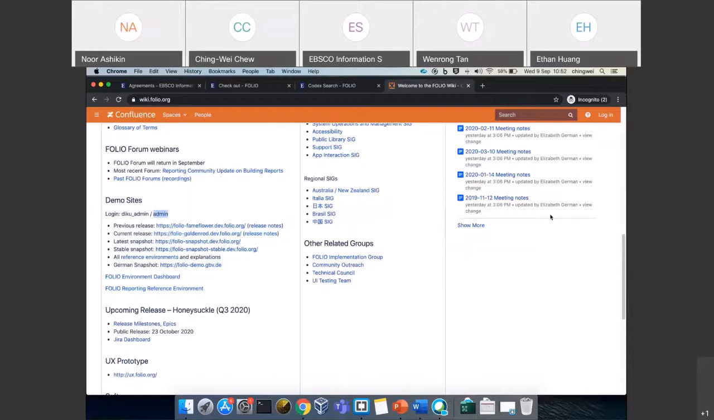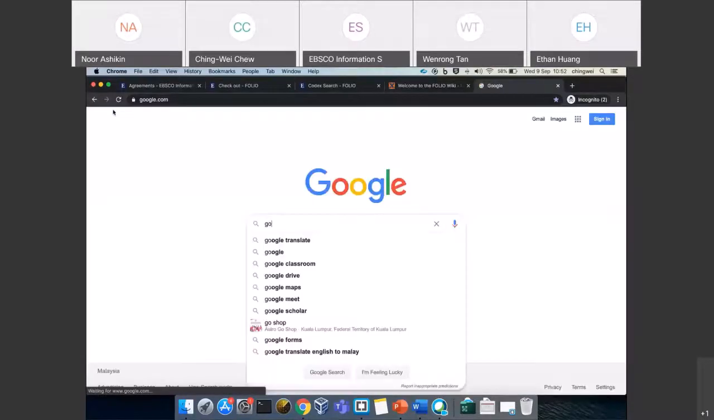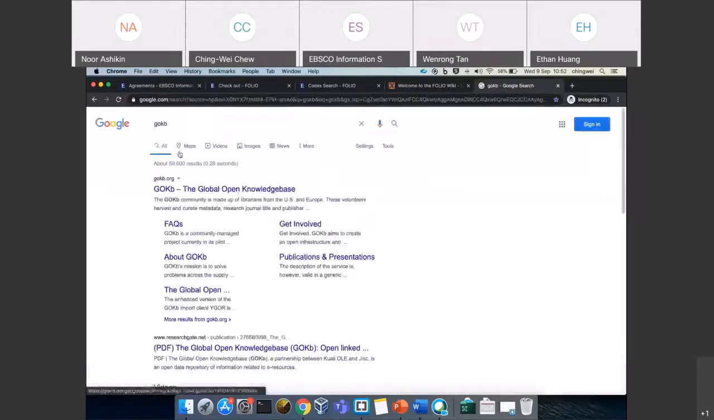GoKB is the open source, free knowledge base component which is available here, whereas the EBSCO KB is managed by EBSCO. GoKB is a global open knowledge base which is managed by volunteers. So that's the difference between GoKB and EBSCO KB.